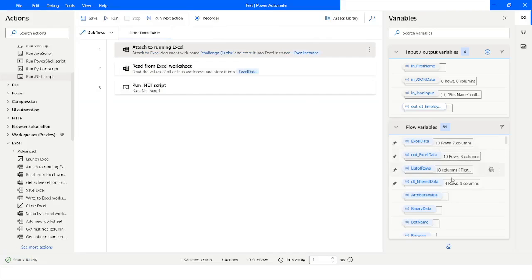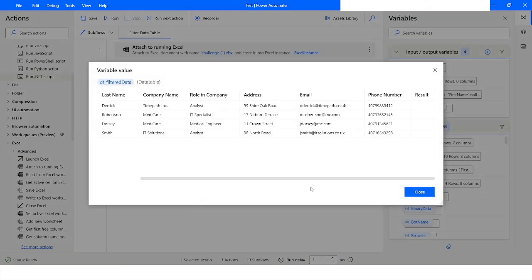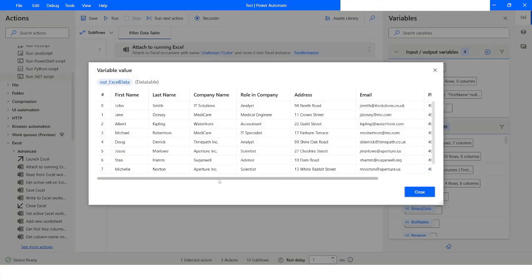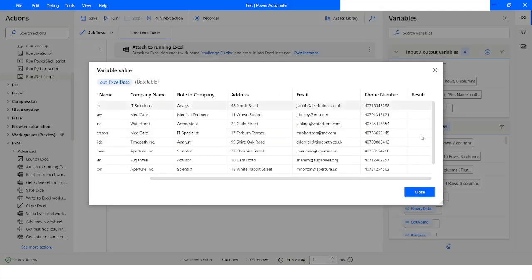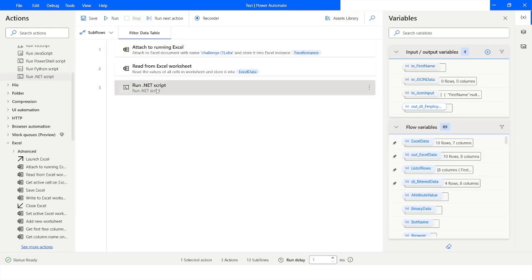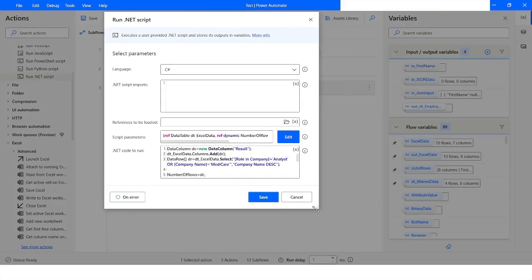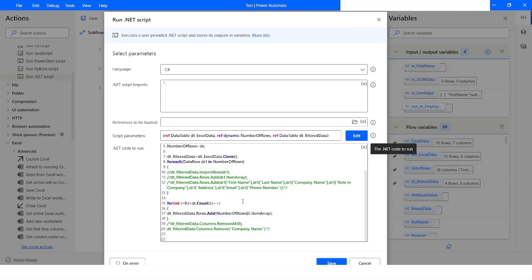And here you can see that you have one more column added, which is result, correct? And same thing you can see in the out_excel data. So we are having a column which is named as result. Let's say you want to apply some, let's say you want to concatenate your first name and last name, and you want to keep it in the result column.